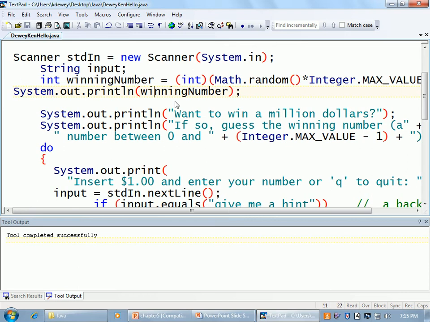Actually, you know what? Let's show you guys what I'm talking about here. I'm just gonna output a random number.